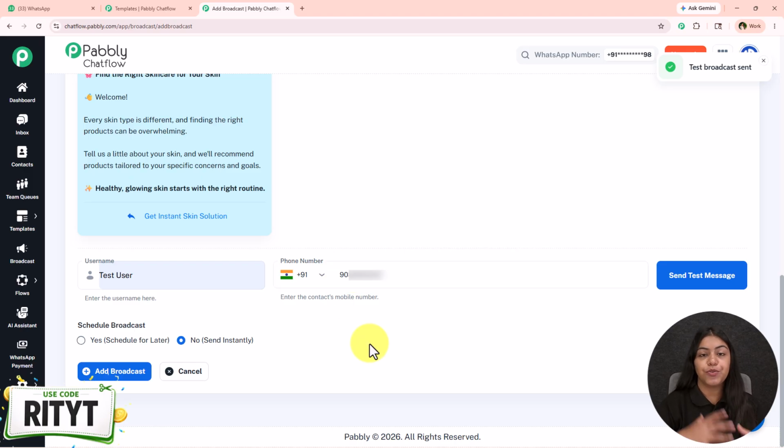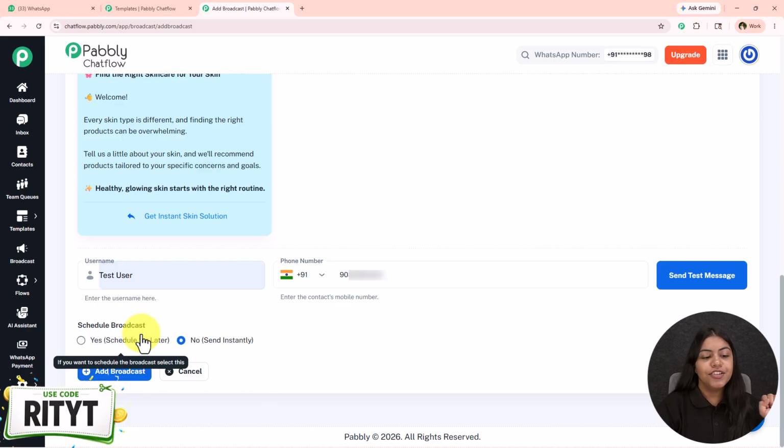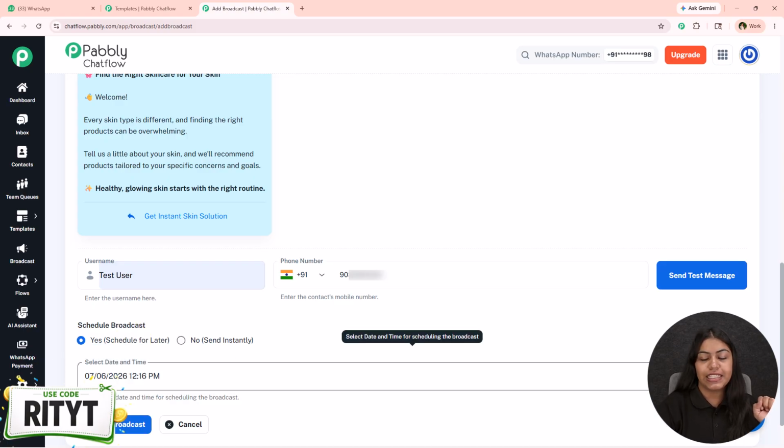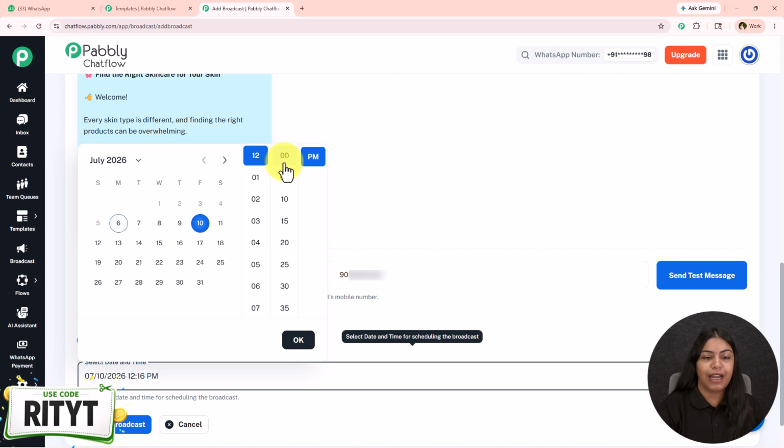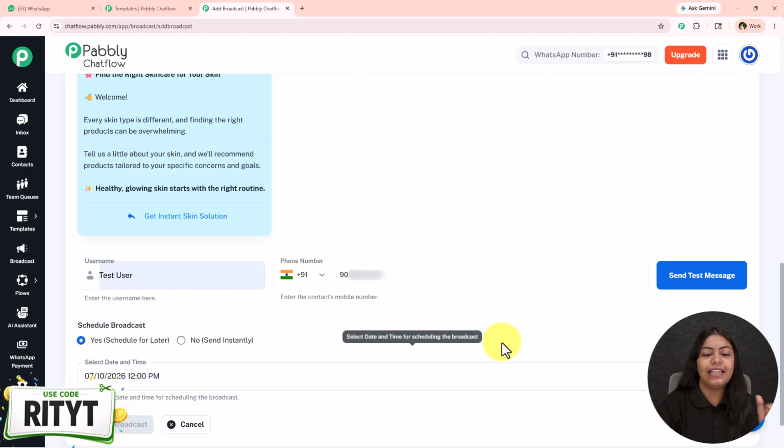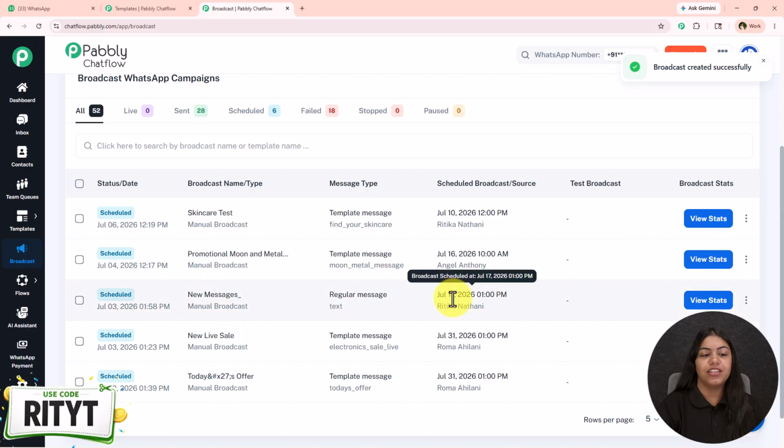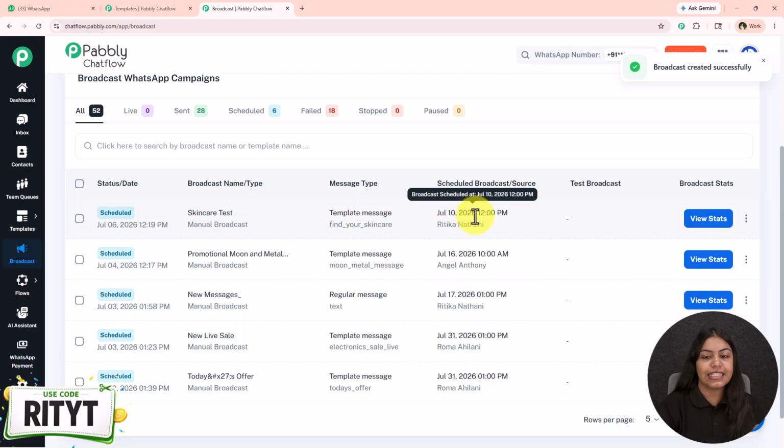In order to send it to everyone at once, you have two options. You can schedule it for later or send instantly. So if you wish to send this instantly, you have to click on this no send instantly and then add broadcast button, and instantly this broadcast will be sent. If you want to schedule this for later, just click on this yes schedule for later, choose the date and time by clicking on this calendar button and then click on this OK and then add broadcast, and then this broadcast will be scheduled. So as you can see, it is scheduled for 10th of July 2026 12 p.m. right over here.